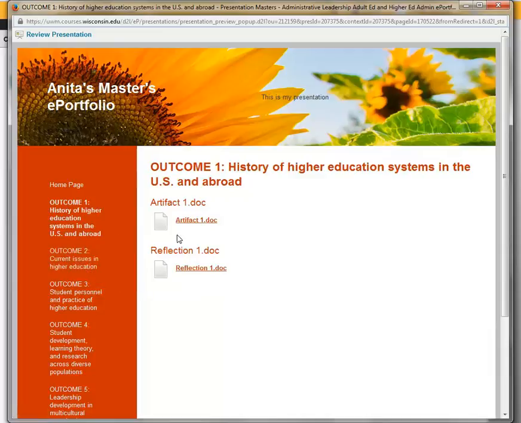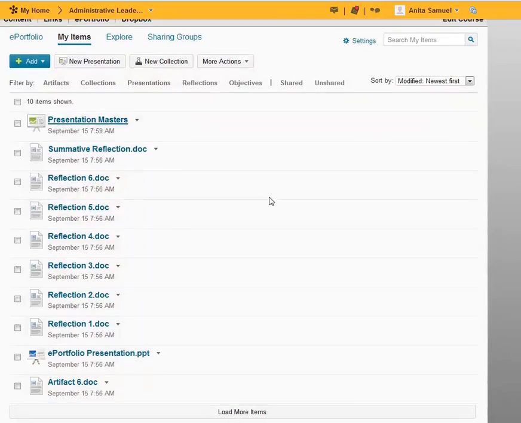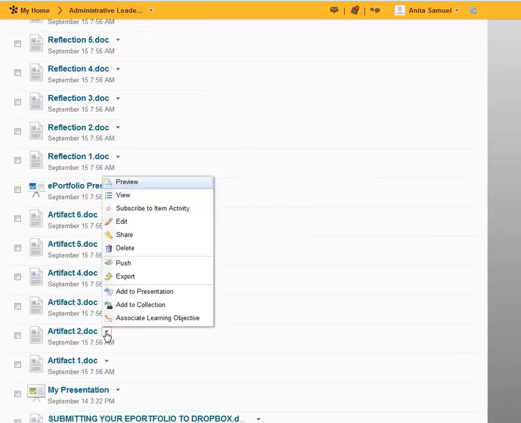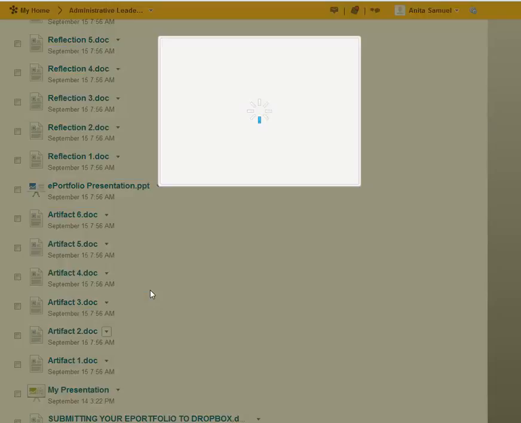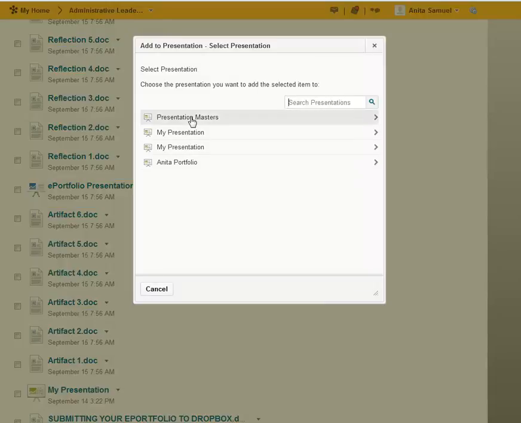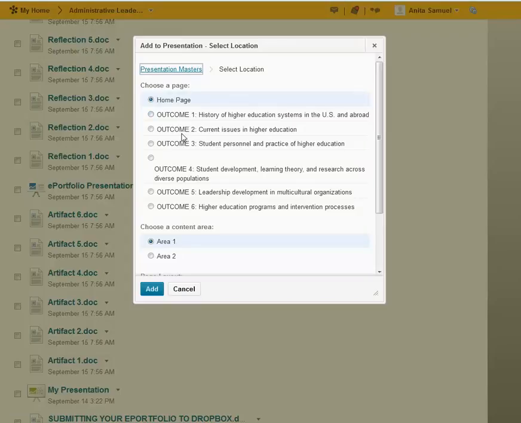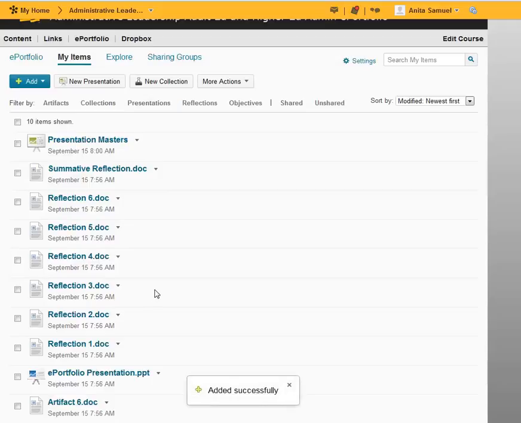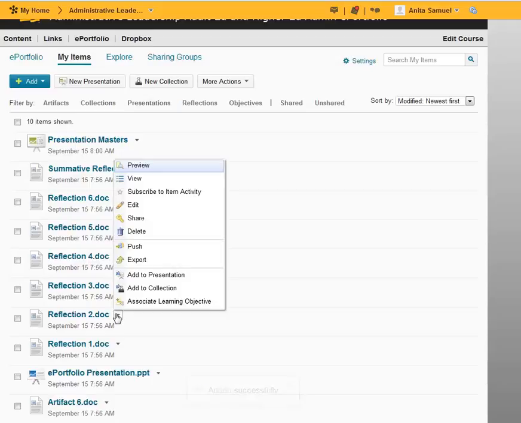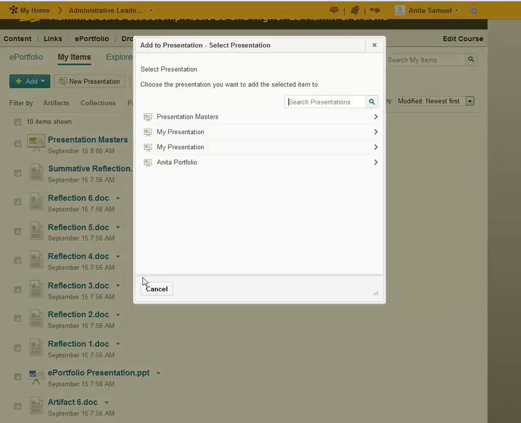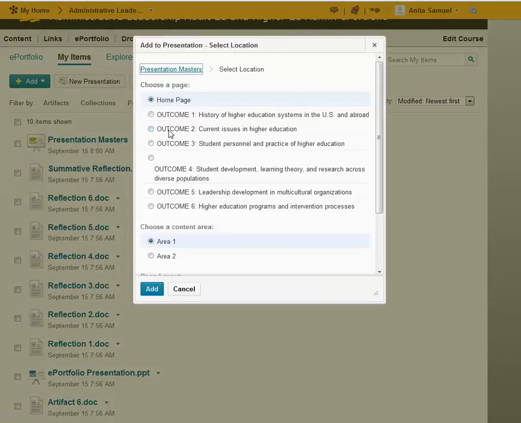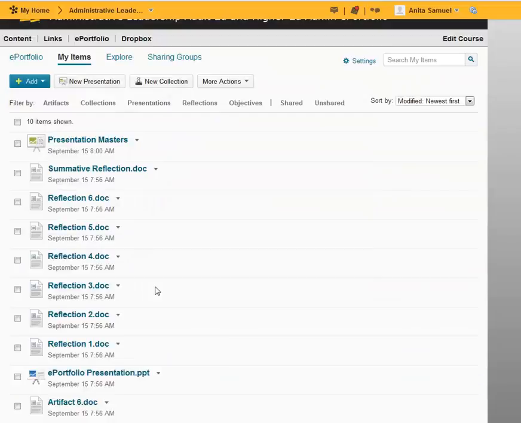Okay, so I'll show you one more example of this. Let's do artifact 2 for outcome 2. So I am going to load more items. Going to take artifact 2, add to presentation, select presentation, and I'm going to say outcome 2, and I'm adding it. Added successfully. So I'm going to try reflection 2 as well. Add to presentation, and outcome 2. Add it.